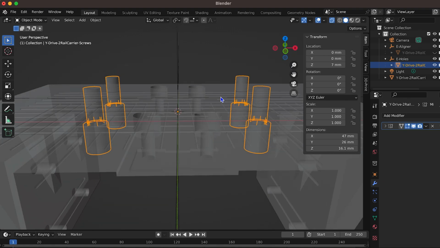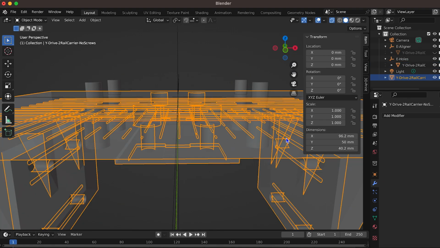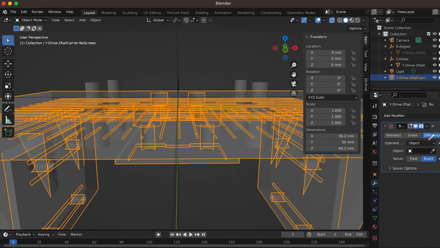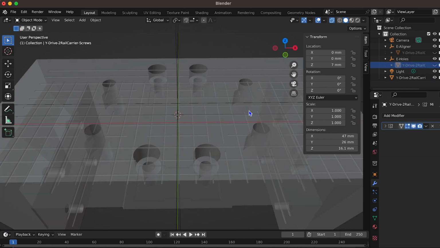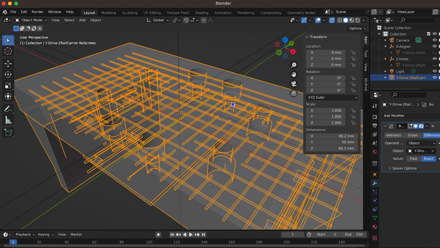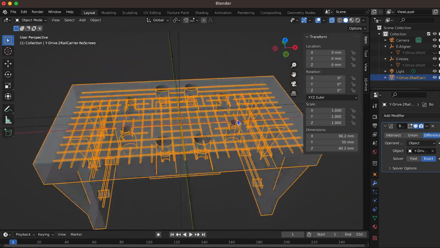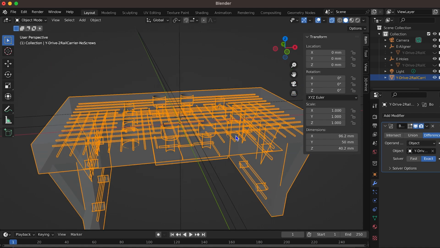Good. And now we are selecting our carrier. We add a new modifier. We boolean it, and we boolean our screws. And now we hide them. And you see, this is the new design. That's it. You don't need to change anything. This is already done. Your screws are where you need them.